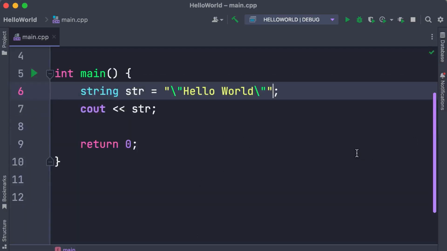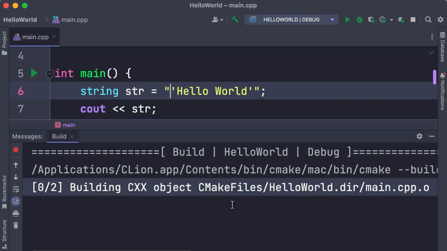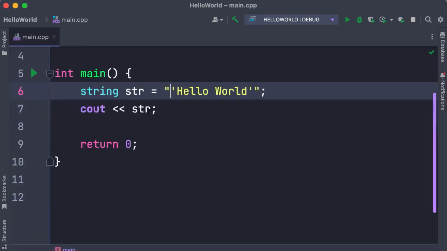Now we also have an escape sequence for representing single quotation marks, but that is unnecessary with strings. So over here, we can type a single quotation mark. There is no need to escape it. Everything works. There you go. But if you want to store this single quotation mark in a character variable, we have to escape it.